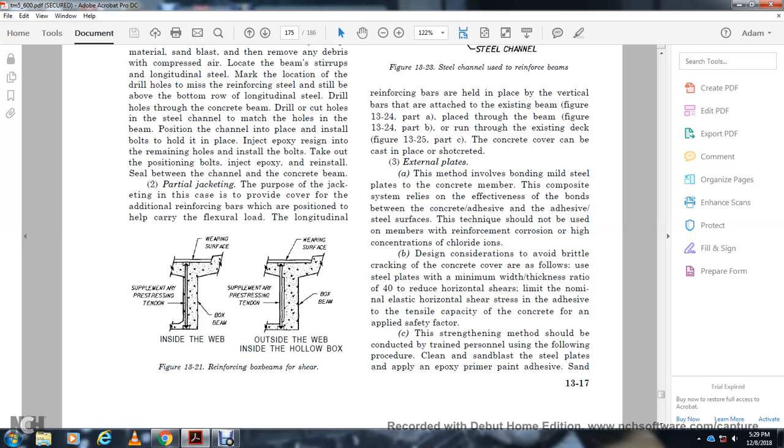Design consideration: avoid brittle cracking concrete over the hollow with the use of the steel plate within thickness ratio of 40 to reduce the horizontal shear with the limit of the nominal elastic horizontal shear stress. It is the adhesive tensile capacity of the concrete for the applied safety factor.